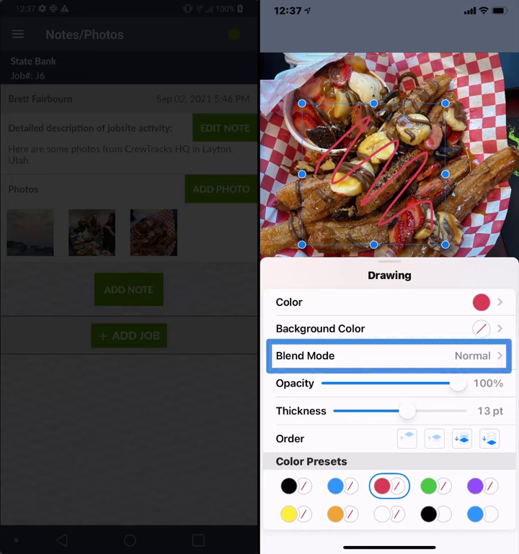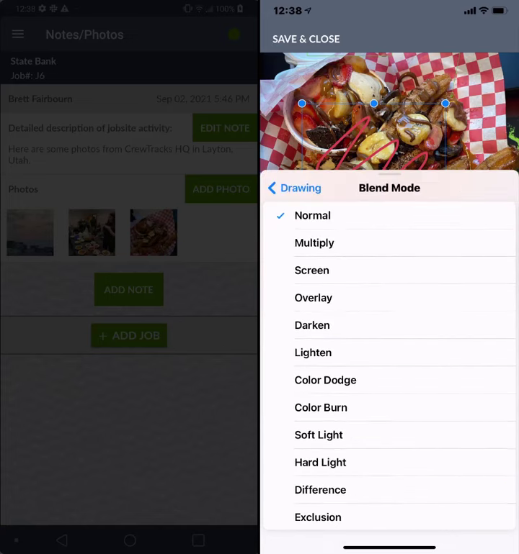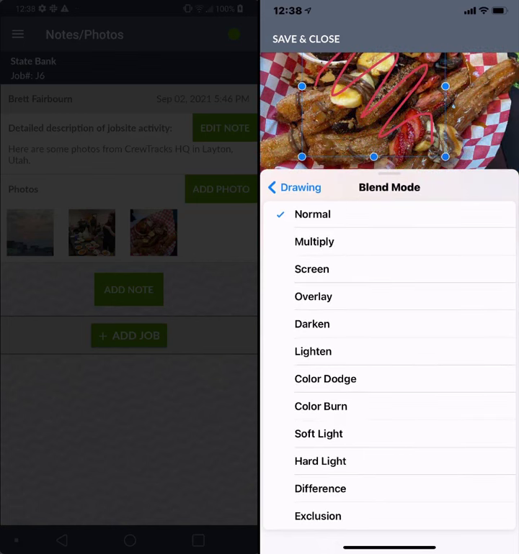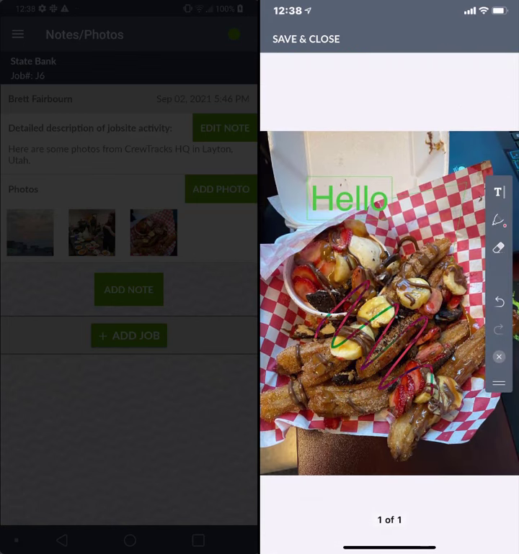Personally, I don't think you're going to want to use this very often. Its main purpose is if the colors in your photo make your drawing hard to see, no matter what color you're picking. There are some crazy blend modes here that make it show up no matter what. For example, let's choose difference down here on the bottom. Now it's going to edit the color of my drawing depending on what's behind it so that it's always going to be visible. And I happen to have chosen a horrible example.